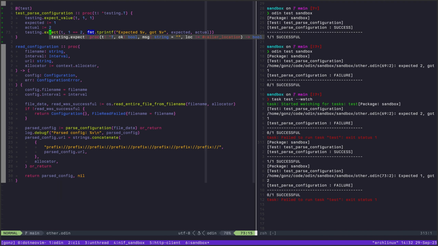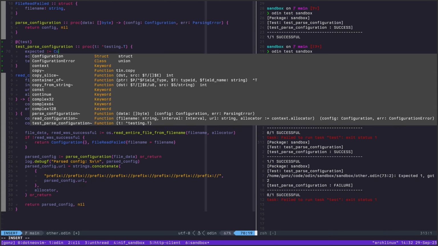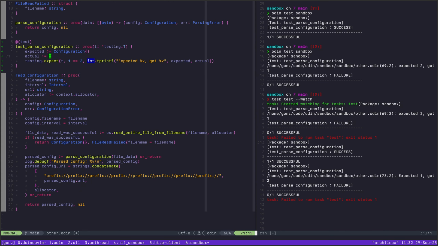It's neat enough. So let's actually turn our heads towards this parse configuration and see if we can put some JSON decoding in there. So we're going to remove this expect value. Expected here is going to be, I'm going to try to decode an empty configuration. And we're going to say parse configuration with byte like this. And here I'm going to construct this like this.